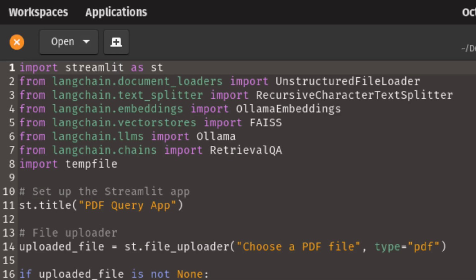RecursiveCharacterTextSplitter. This tool splits large text into smaller chunks based on the character count, ensuring that each chunk is manageable for processing and embedding. And then we have OllamaEmbeddings. This utilizes Ollama's Llama 3.2 model to convert text chunks into numerical embeddings, which are essential for similarity searches and AI responses. FAISS, it's a library that efficiently indexes and searches through the large set of vectors, making it perfect for our use case. Ollama is the interface to interact with Ollama's language model, here in our case Llama 3.2, which we'll use to generate responses based on the retrieved text chunks.